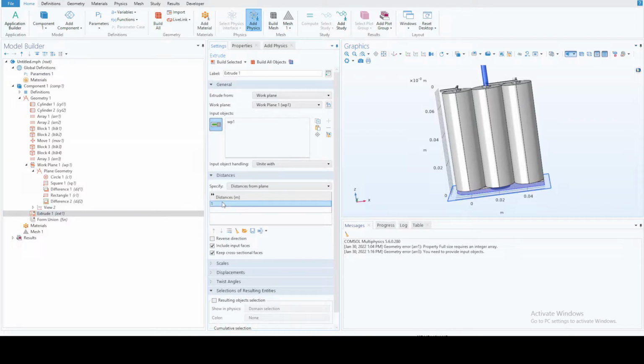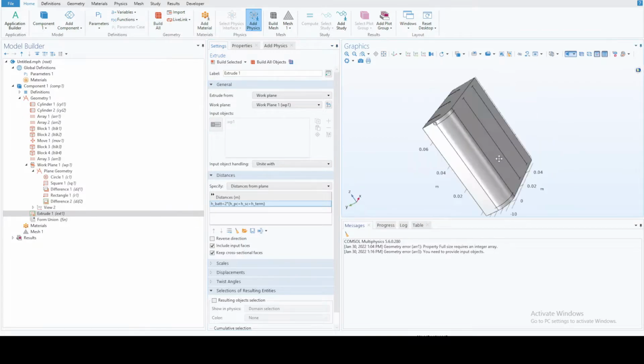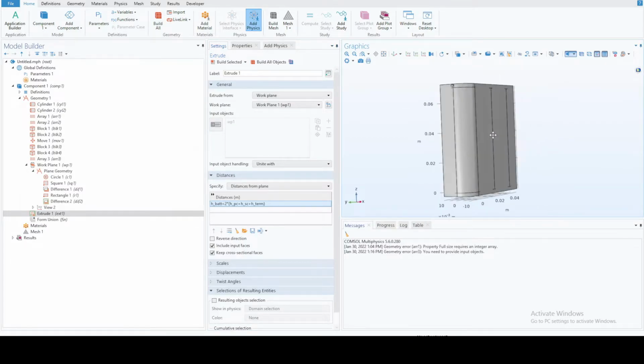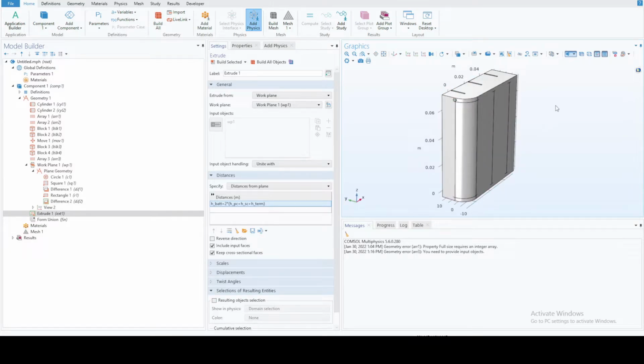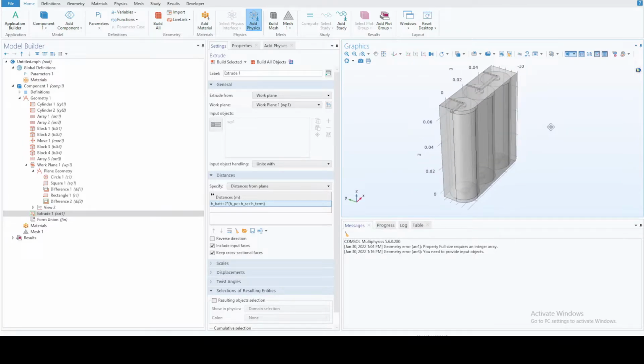So that would be the height of the battery plus 2 times the height of the parallel connectors (PC) plus the height of the serial connectors plus the height of the terminal. So this will be the domain. Yeah, so that's our air domain, you see. And just to have a clearer visualization, you can select this transparency option, and this is your geometry.